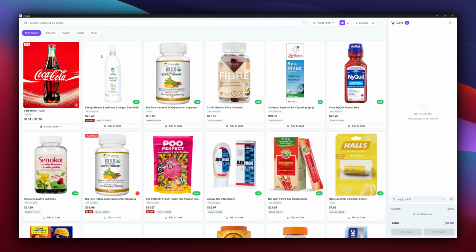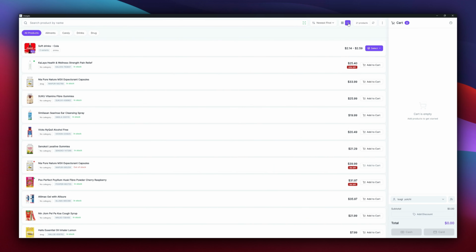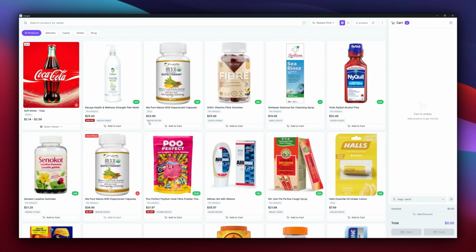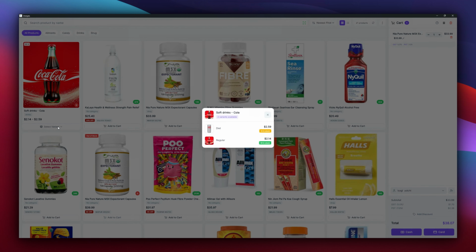The products themselves are displayed in a grid. Each card shows the product image, name, and price. On mobile, you can also switch to a list view if you prefer a more compact layout. Just tap on any product and it is immediately added to the cart. If a product is a variable type, meaning it comes in different sizes, colors, or variants, a picker will appear so you can choose the right version before adding it.